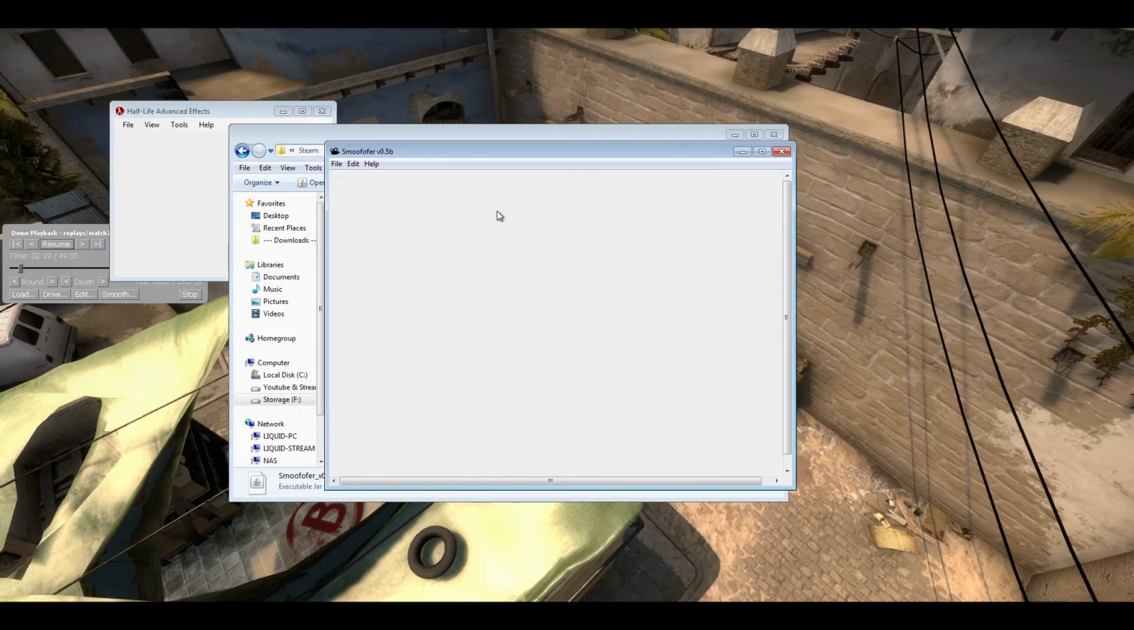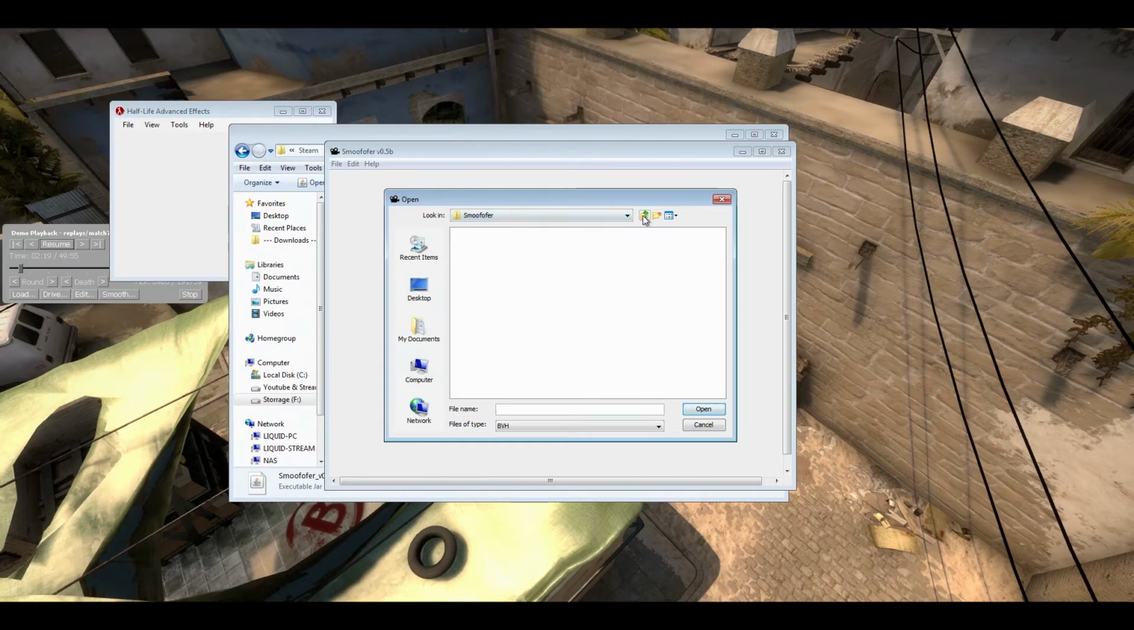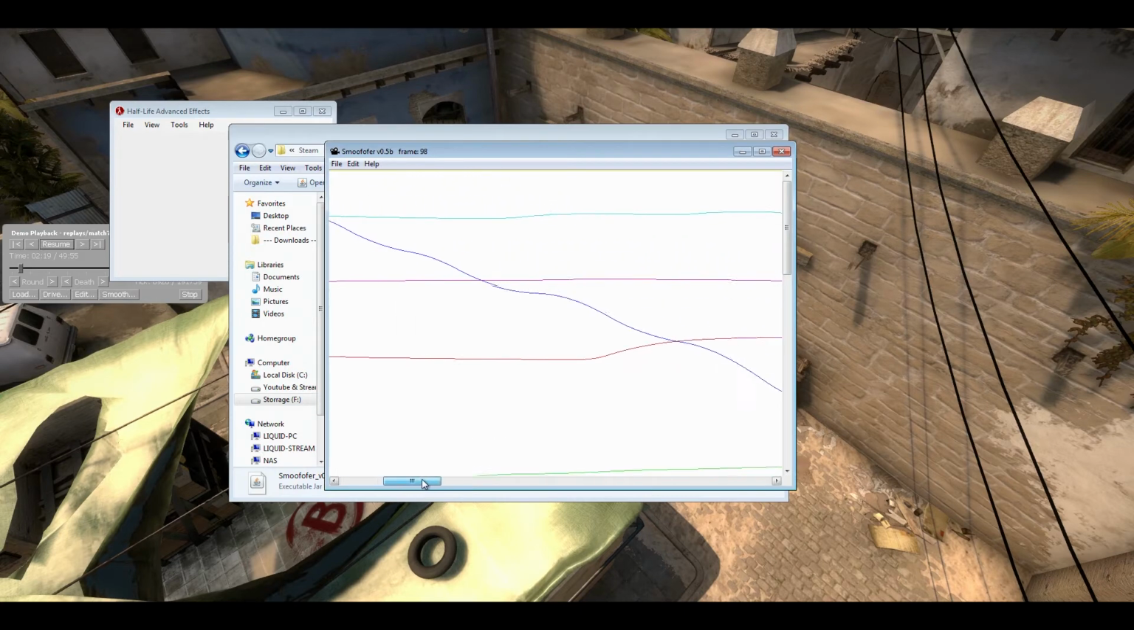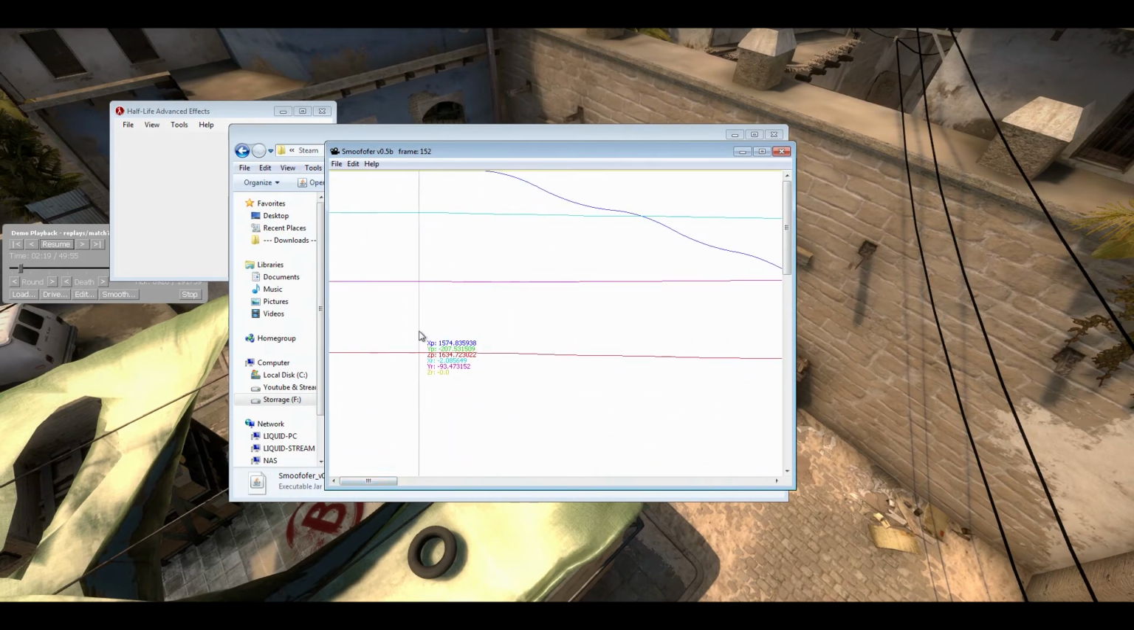The smoothwoofer opens. Open the file that we just created. It will be in the folder below it, the same folder as the programs. Open this one and you see this is our cinematics in line form. So we need to click some keyframes to be able to smooth them out. Click one right here at the beginning.